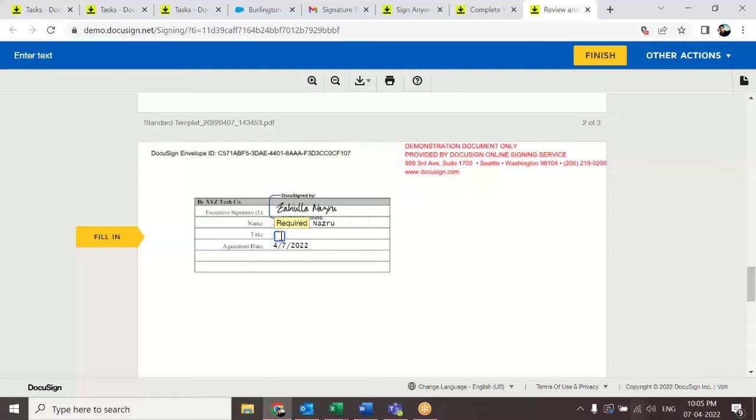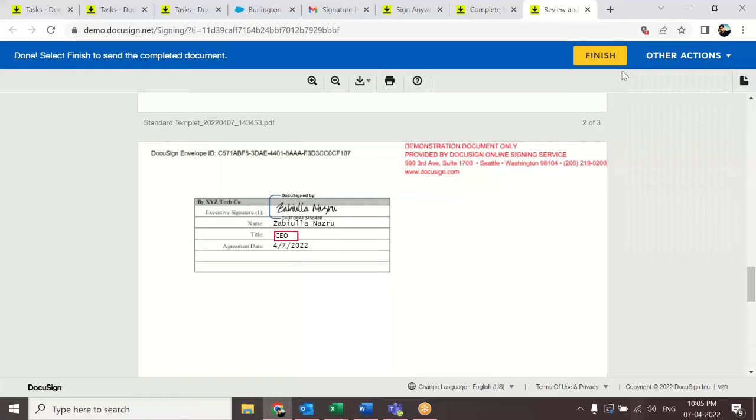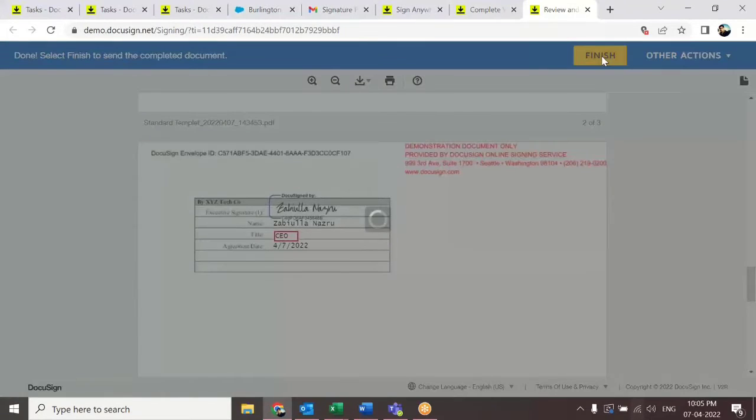You can put it as CEO. So here also you can see the options: finish later, print and sign, assign to someone else. You can also decline, and you can even correct it, get help support, view the history, view the certificate, and the PDF form or the session information. We have all this information. So let's go ahead and complete the process. Let me click on finish.